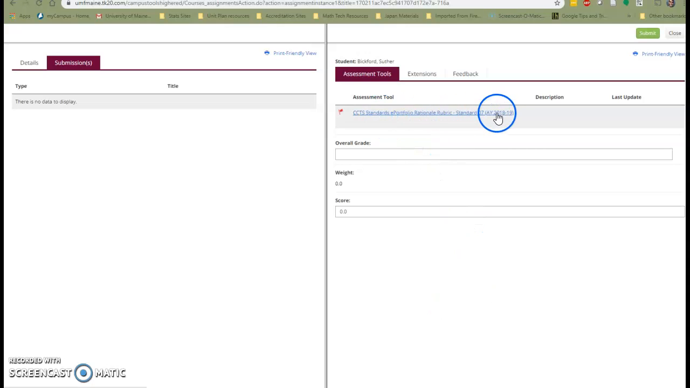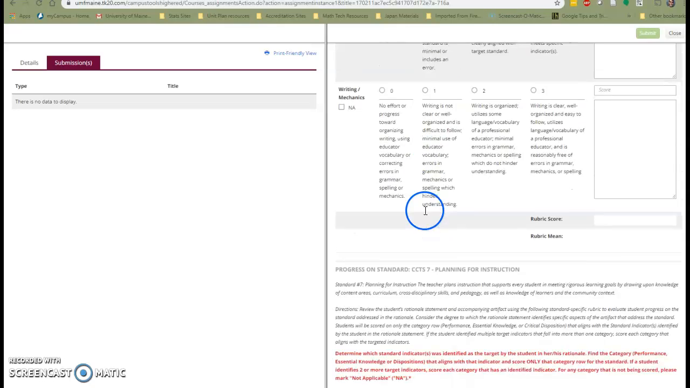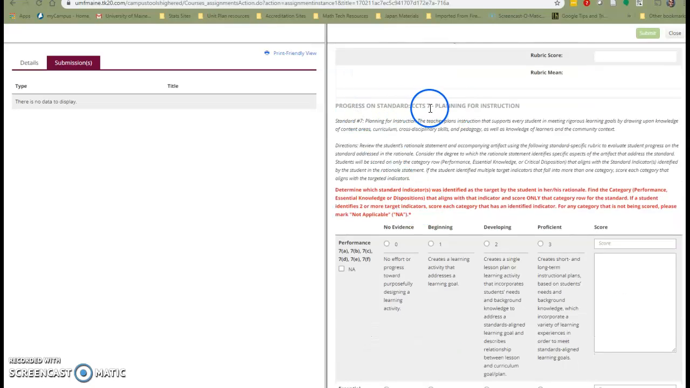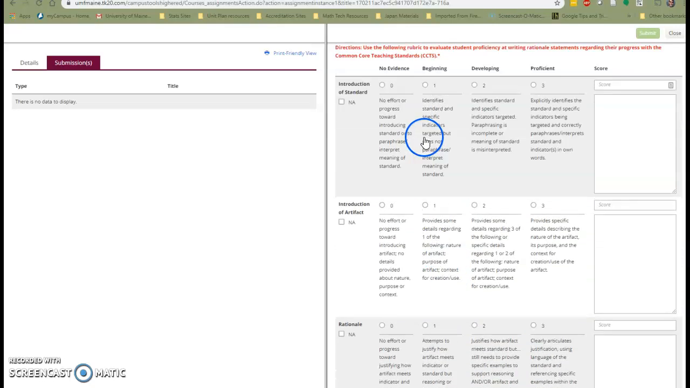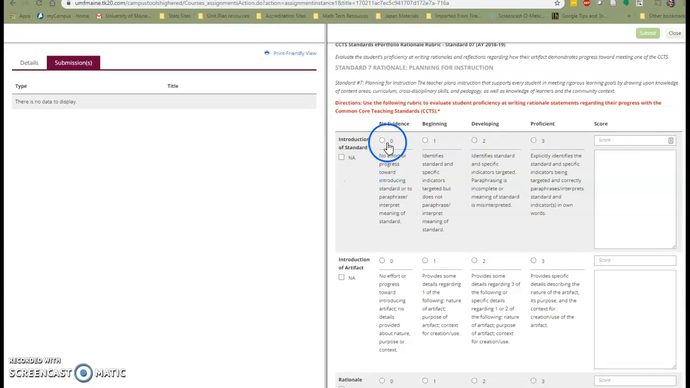You'll see the rubric for the standard right here. So I'm going to click on that link. And you're going to see that the rubric is broken up into two parts. One part will look at the rationale, and another part will look at the actual standard itself. In the rationale, there are 4 different areas that you're going to assess on a scale from 0 to 3. If you want to add a comment about that, you can type in anything you want here. That is up to you. It's optional.